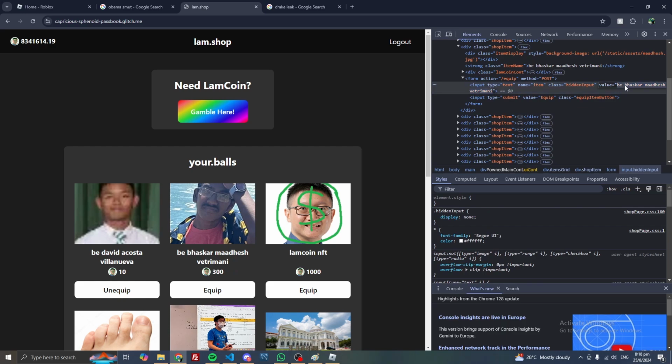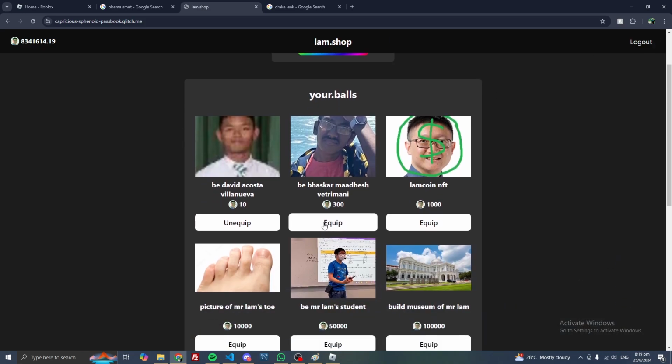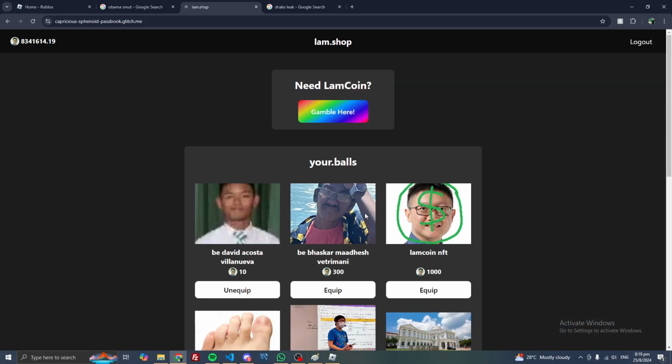So for example, let's change this value to be complete gibberish. And then I'm going to try to equip this, and nothing's going to happen.